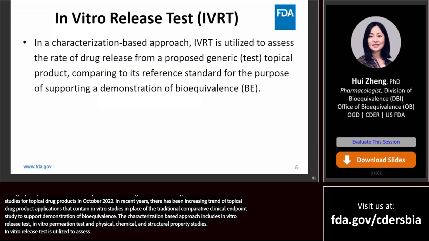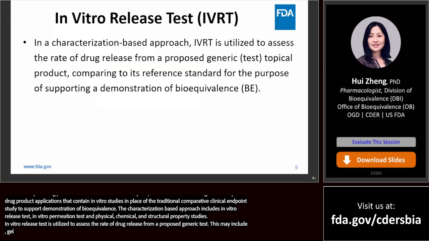Please note, the topical products here may include gel, emulsion, lotion, cream, ointment, or other semi-solid or liquid-based dosage forms applied to the skin, but do not include the transdermal delivery system, such as patches or films.